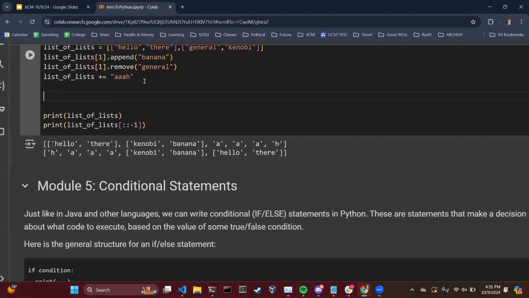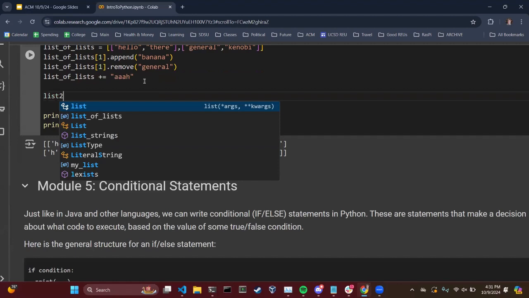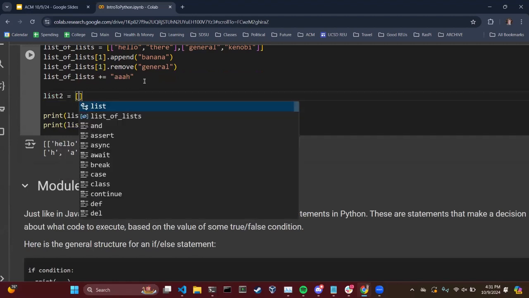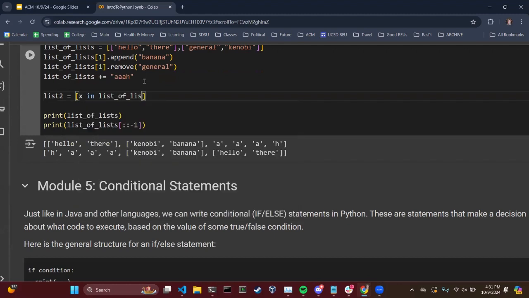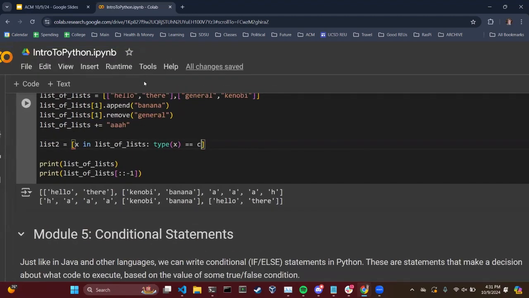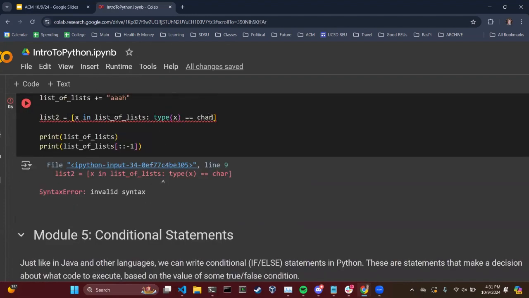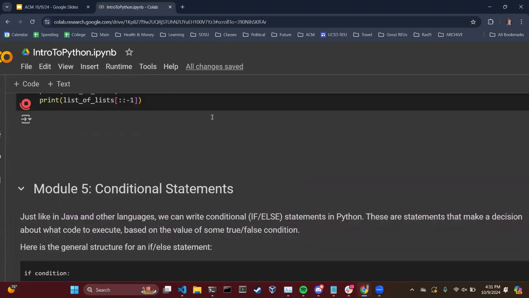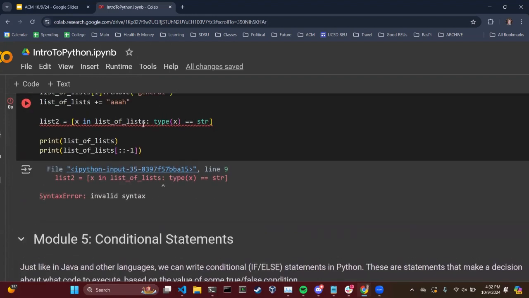Another thing you can do, you can say equals, let's see, type. Is there a character type? Yeah, it could be string. Oh, yeah.